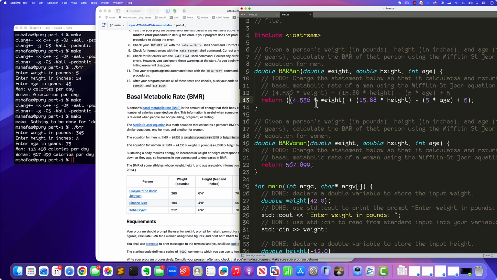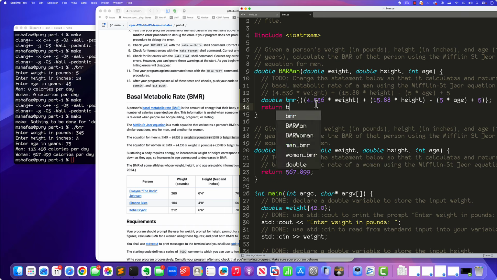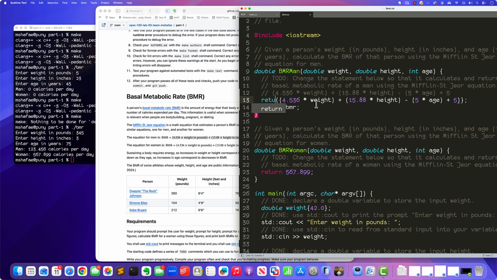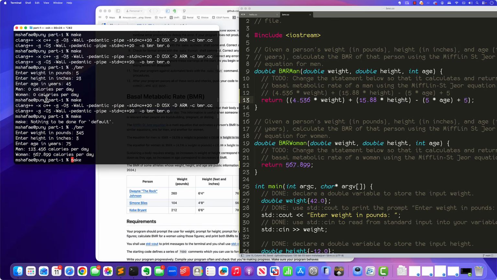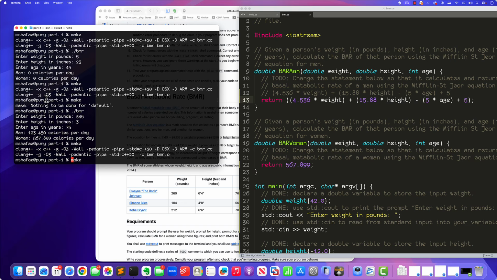Now, you might be saying, why don't I declare a variable and assign it to it? I could. The type here is double, and I could initialize it, like so, and then return BMR. But there's really no point in storing it and then returning it. So I was just thinking, I'll just return this value, because it's just going to calculate out to be some number. Now let's see if I compile it. Hey, no error so far.